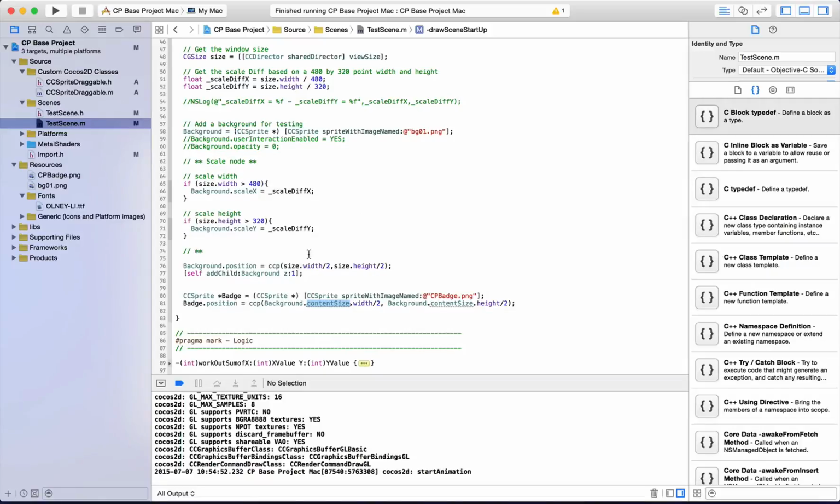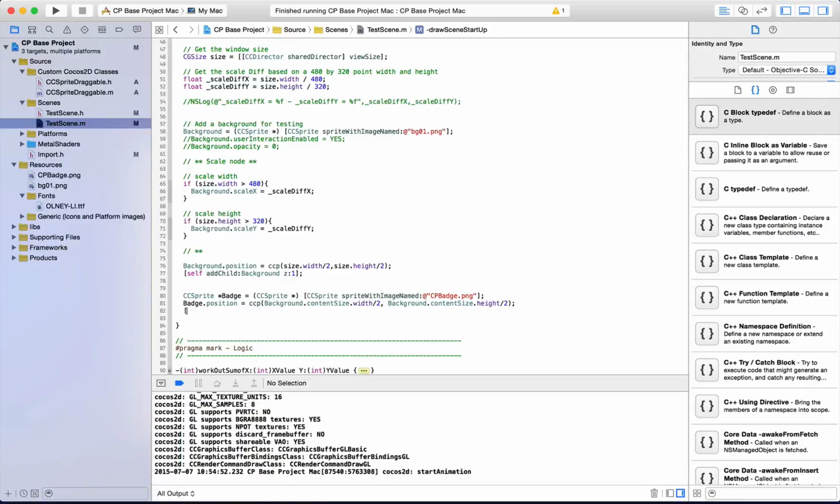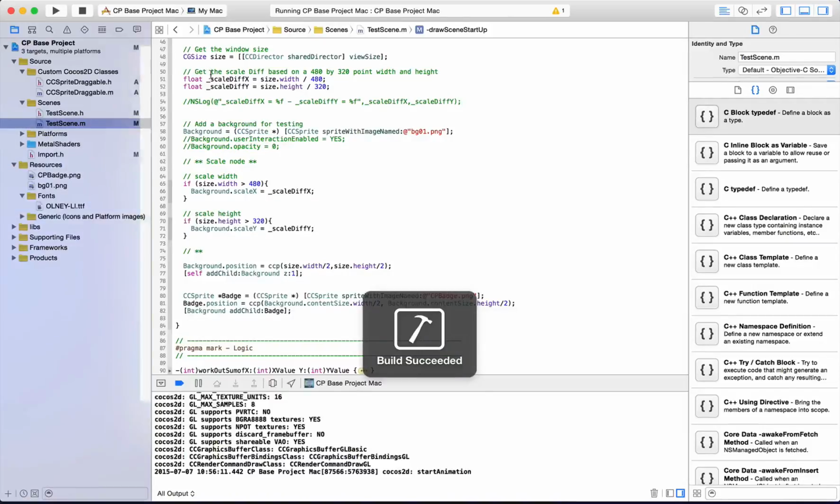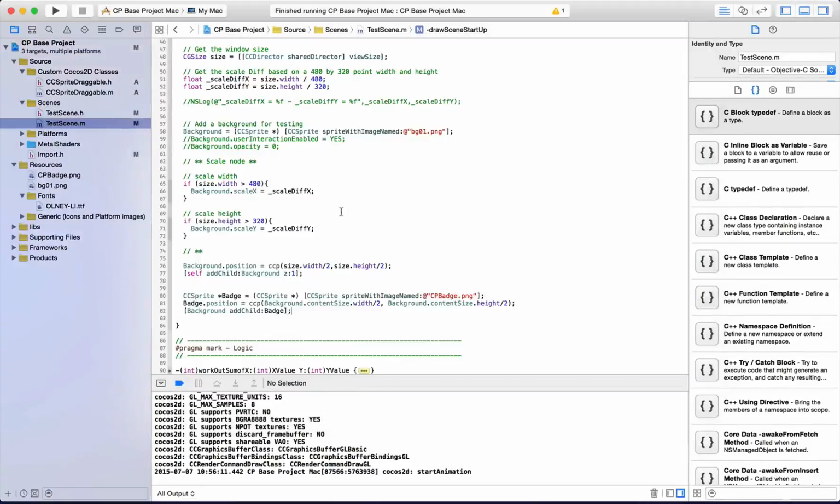And remember, all the anchor points for CCNodes by default are in the center of the actual node. And of course then we're just going to add the badge to the background. If I build this just real quickly, obviously we should just get the sprite in the center of the screen. So here we go, let's apply some action.